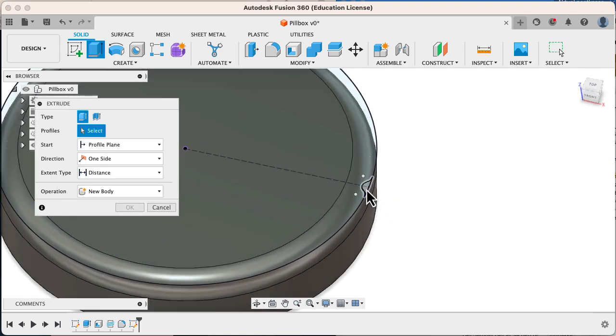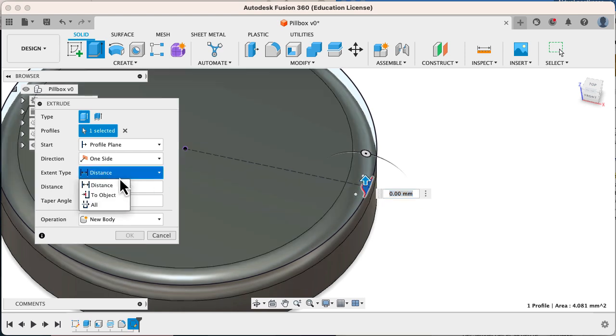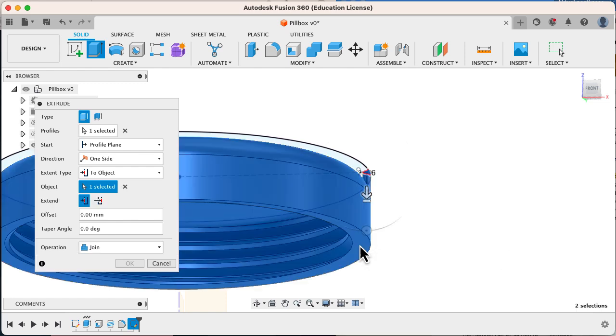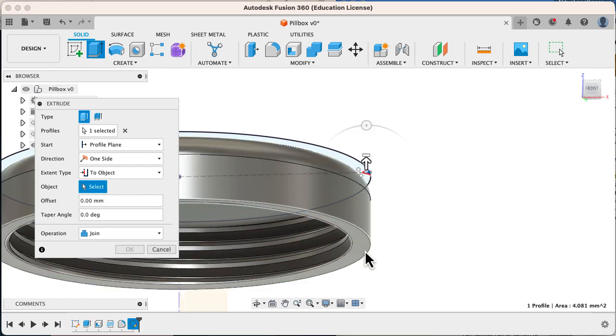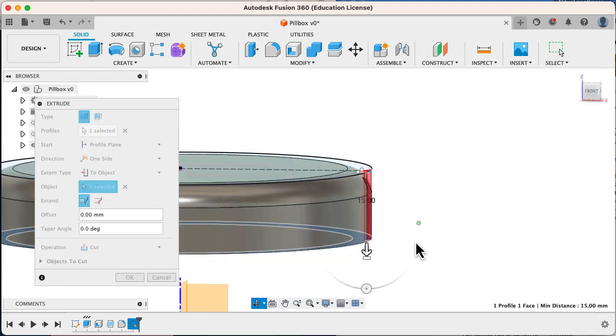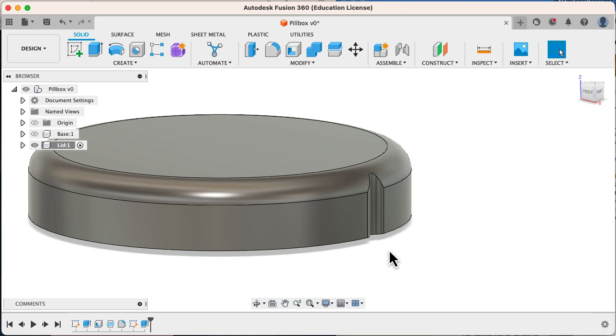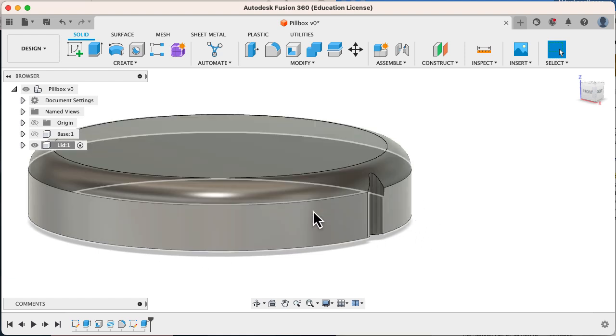So hit E, click the area, set it to object, rotate around to the bottom, and select this surface. Sorry, I did not select the right surface. This surface. So now we've got an extrusion going all the way through, hit OK, and we've got a cutout. But I wanted it all the way around.